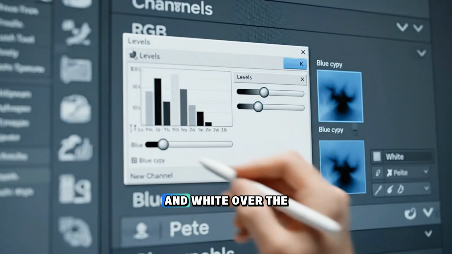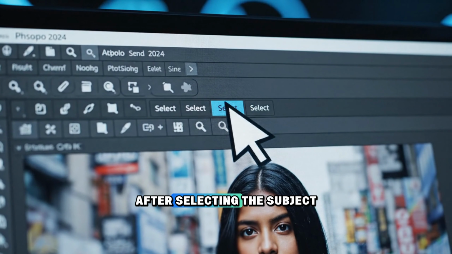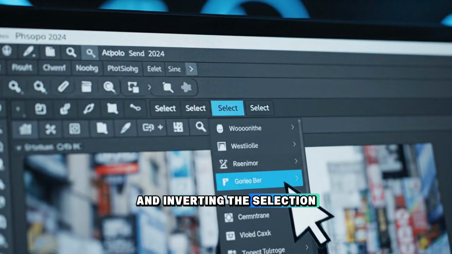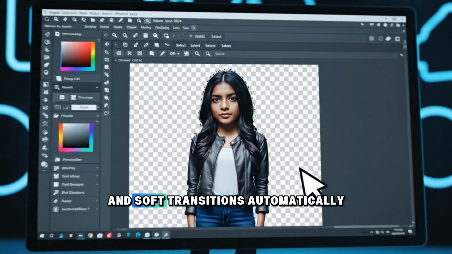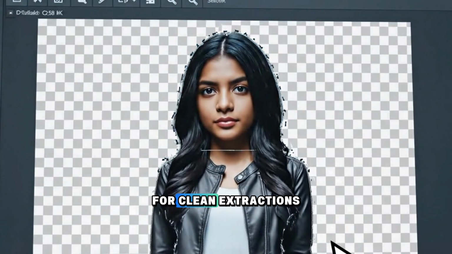In this section, I'll use Adobe Photoshop Generative Fill to remove the background and restore missing edges. After selecting the subject and inverting the selection, the background is deleted. Then I activate Generative Fill with an empty prompt. Adobe Photoshop analyzes the edges, rebuilding natural hair strands and soft transitions automatically. This is one of the most powerful tools for clean extractions, especially when the original image has gaps, missing details, or uneven lighting around the subject.